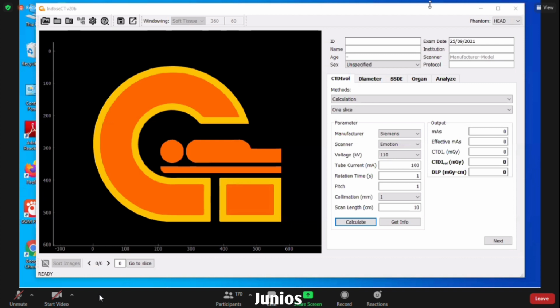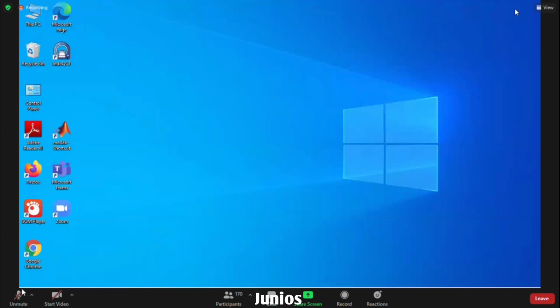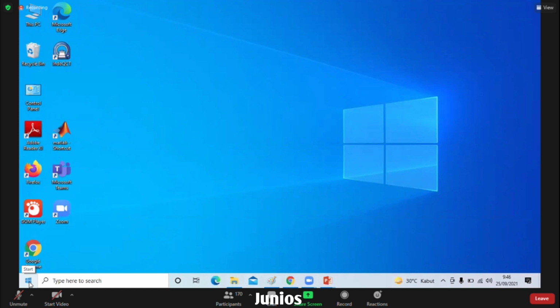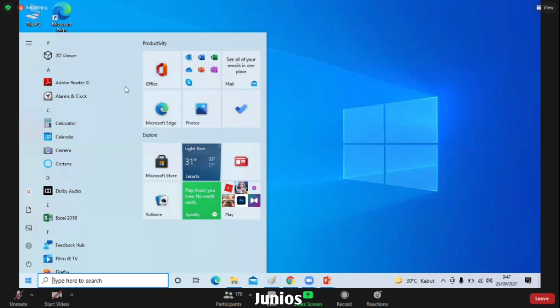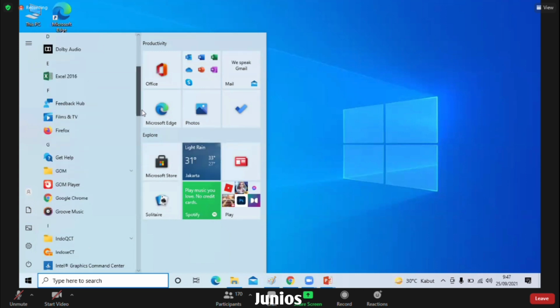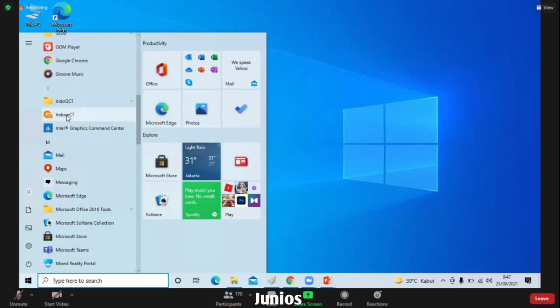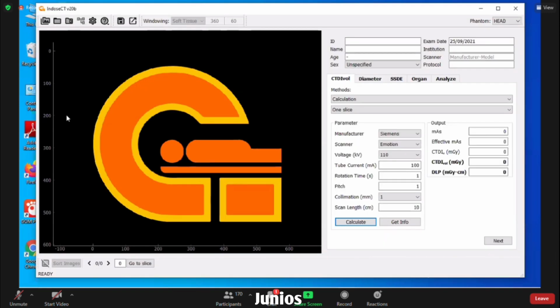Okay. If you already have this Indosect, please close it, and then we will make a shortcut. I close this Indosect. And now, how to open Indosect? To open Indosect, we can tap this start button like this, and then we choose the location of Indosect. We choose this one, Indosect. We can click this file, Indosect, and click like this. Again, Indosect is open.